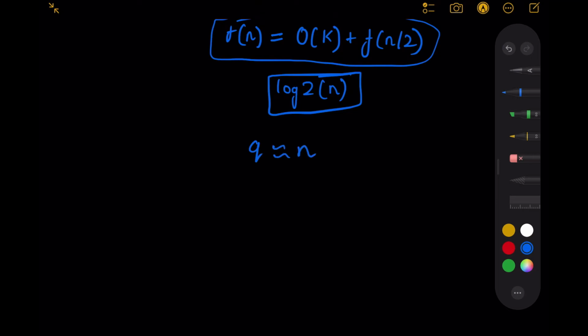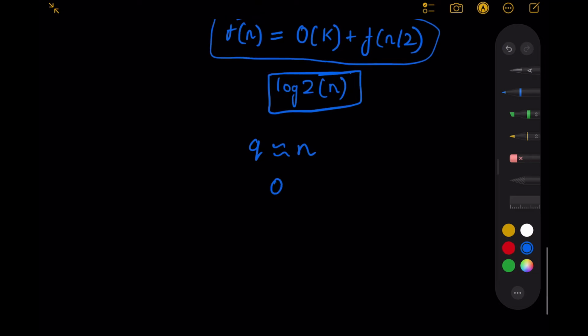Now for linear search, it would take big O of Q into N time, right? Because for every query, you would have to do a linear search. For every query, the linear search would take big O of N time. So the total time complexity would be the total number of queries into N. So the time complexity turns out to be big O of Q into N.